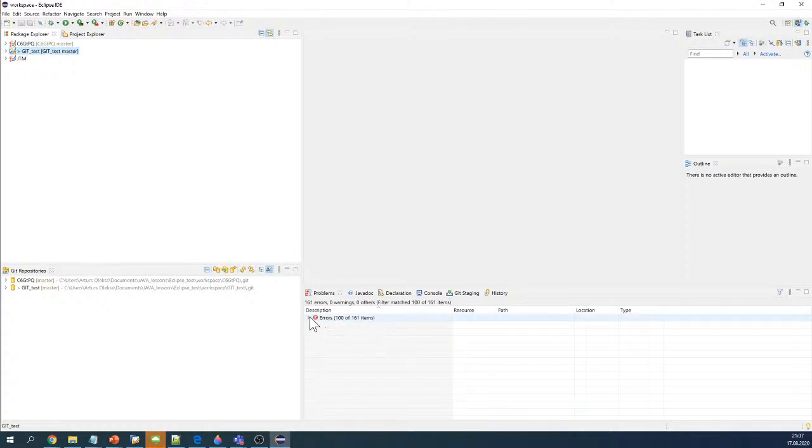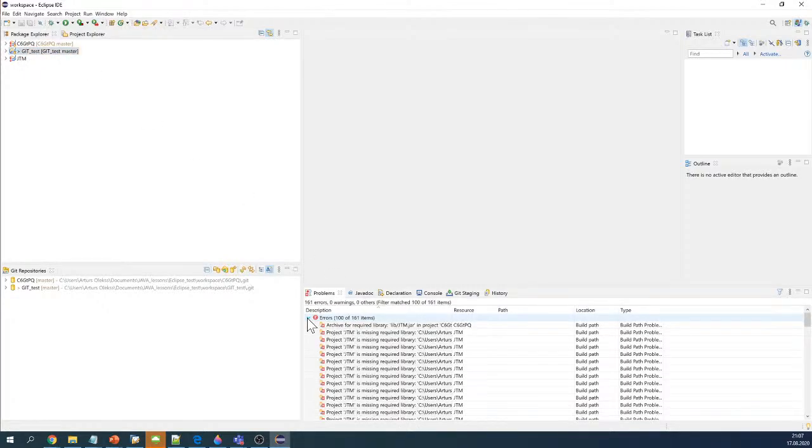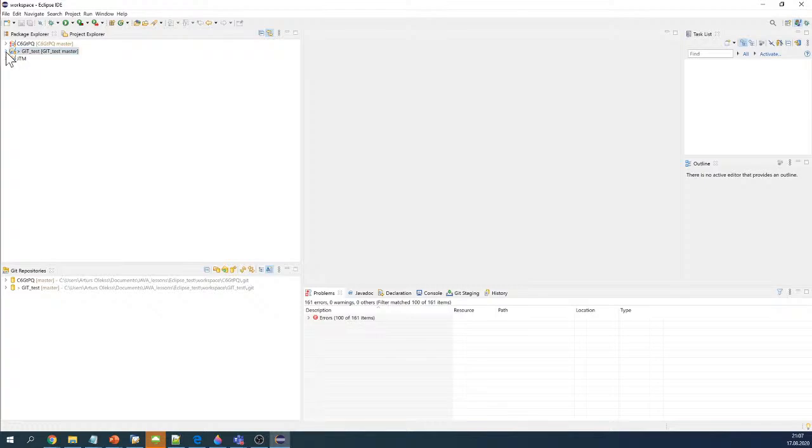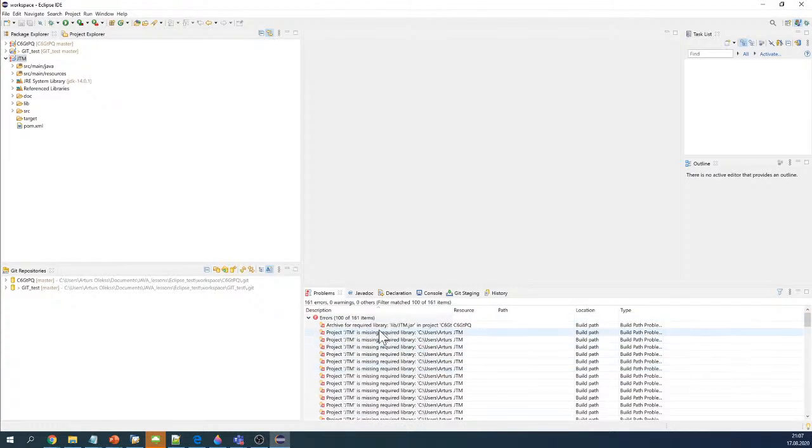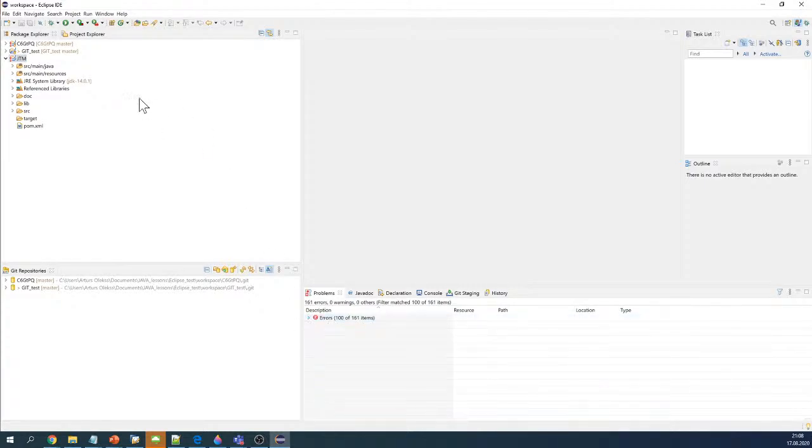And as you can see, there are so many errors here. It's fine. Why has it happened? It has happened because there are so many dependencies, so many libraries used in this project, which actually do not exist on our computer.